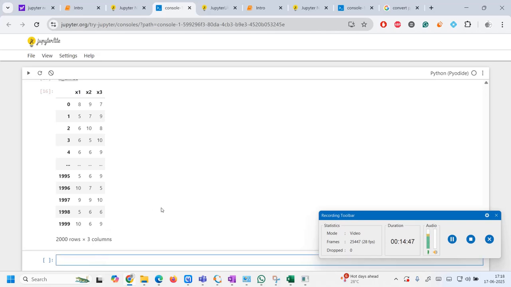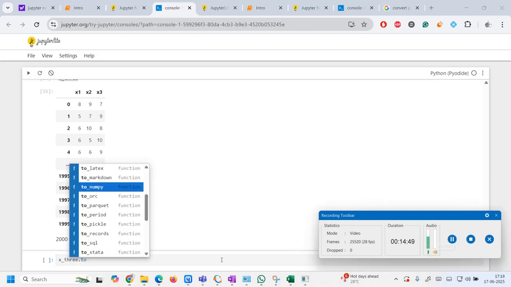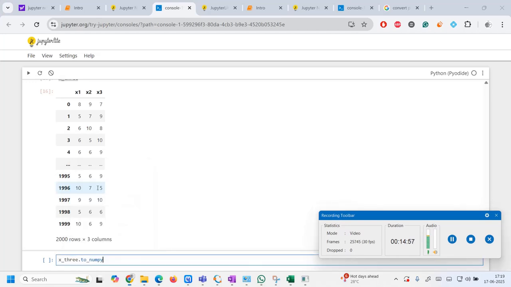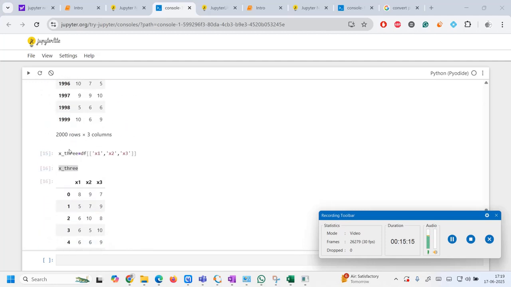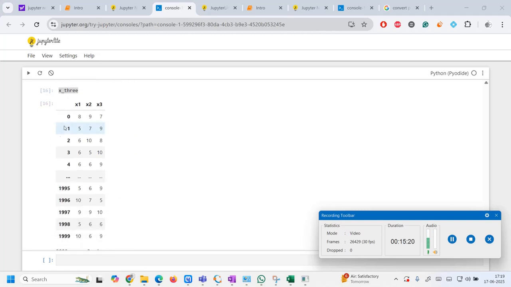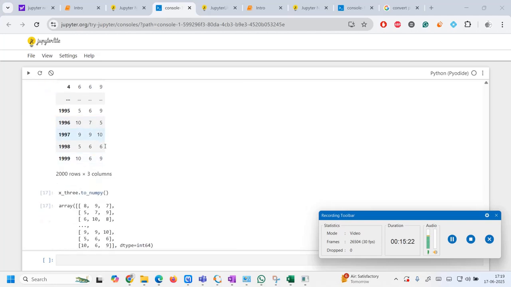Now to convert this into, suppose, arrays, we need to do something. When I write x3, then dot, there is one function within this Pandas series variable x3 called toNumPy. Okay, so you see, when I write x3 dot toNumPy, we now get the usual matrix or array. It is a multi-dimensional array in which you have 3 columns and 2000 rows. See the difference. If you directly write df and extract 3 columns from the data frame, you get this data type, the Pandas series.